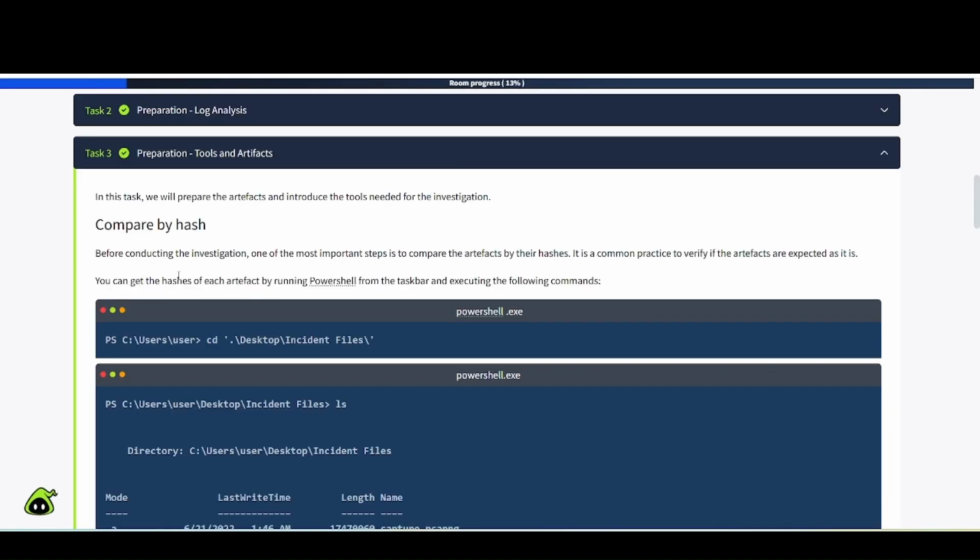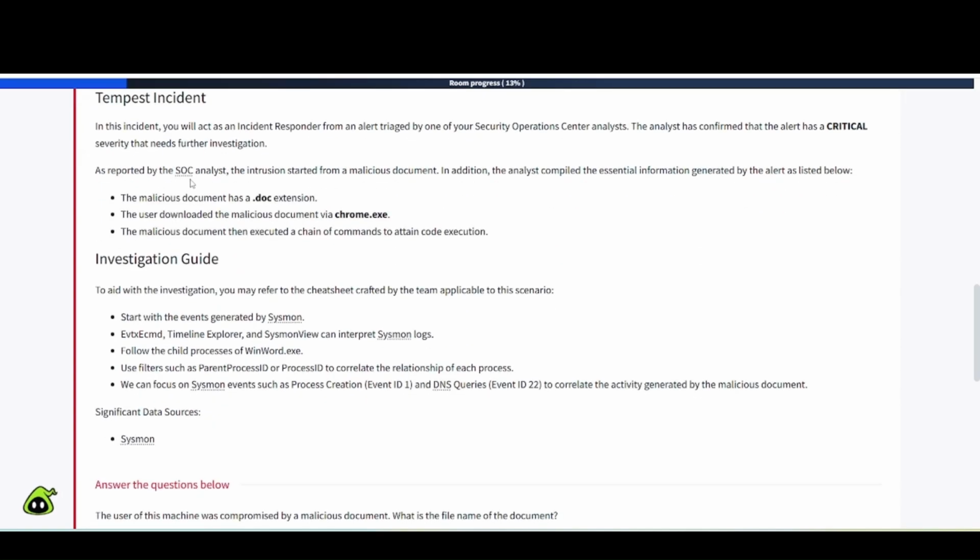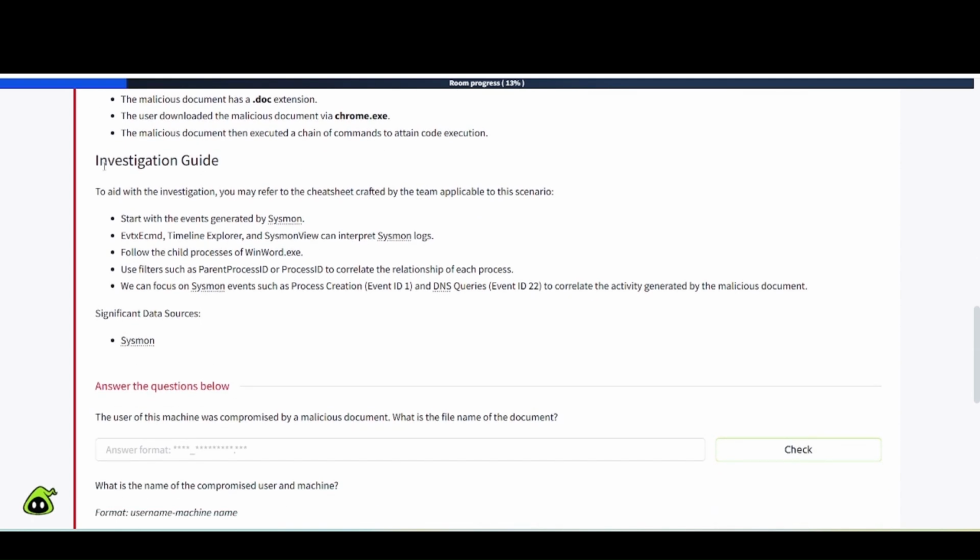Task number 4, initial access, malicious document. Tempest incident. In this incident, you will act as an incident responder from an alert triaged by one of your Security Operations Center analysts. The analyst has confirmed that the alert has a critical severity that needs further investigation. As reported by the SOC analyst, the intrusion started from a malicious document. In addition, the analyst compiled the essential information generated by the alert as listed below. The malicious document has a .doc extension. The user downloaded the malicious document via chrome.exe. The malicious document then executed a chain of commands to attain code execution. Investigation guide.